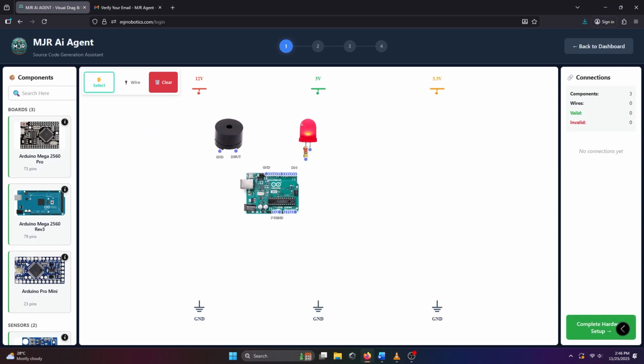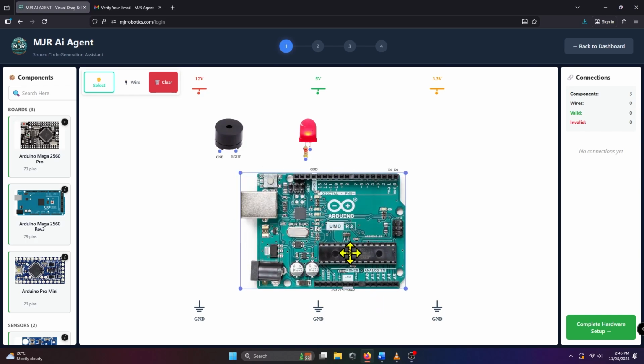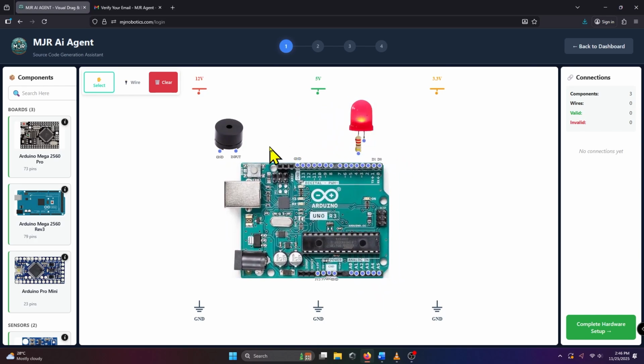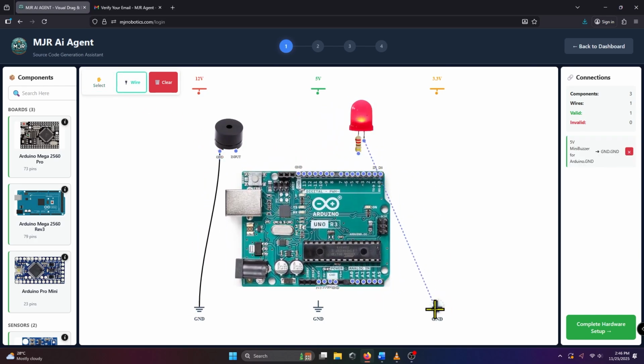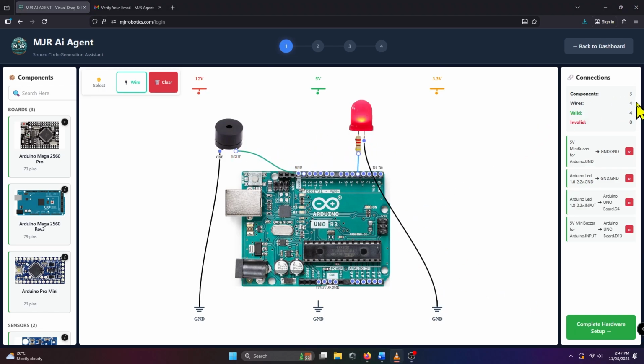Let's enlarge the board and the components for better viewing of the pins. Then click the wire tool and start wiring the components. Check the connections, and if everything looks good, click Complete Hardware Setup.